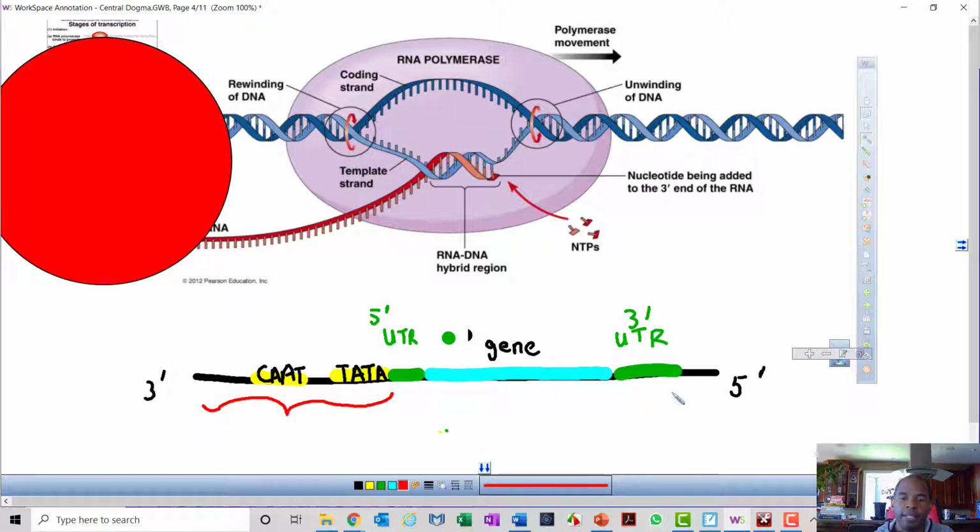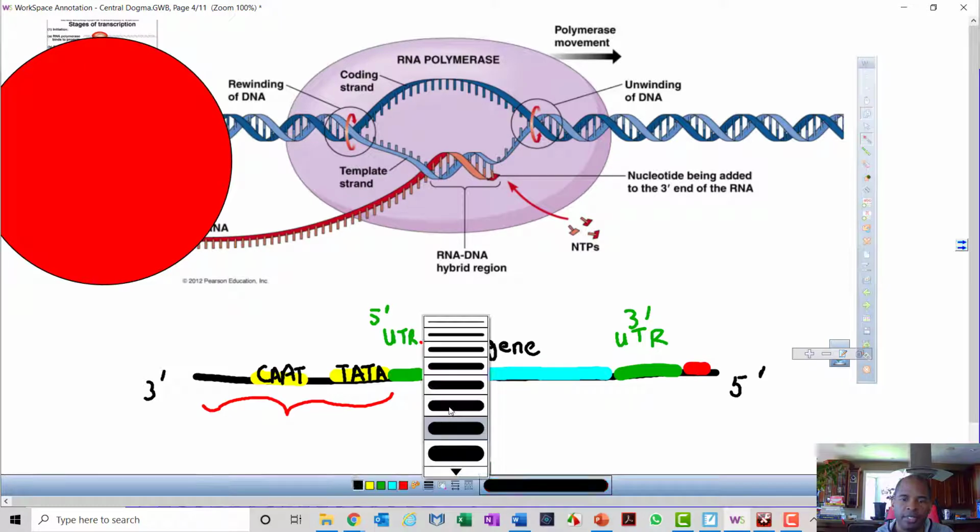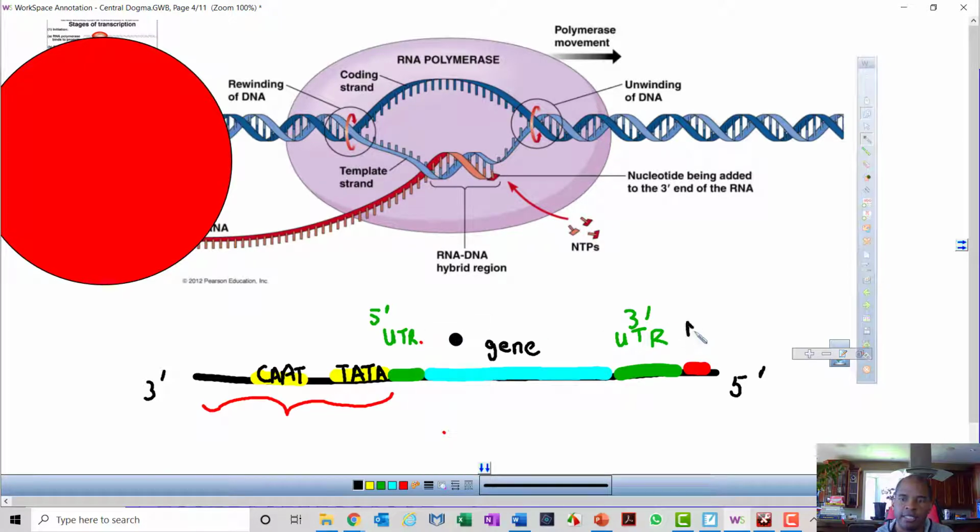Now, at the very end, there's another little sequence here that's going to code for something else that's very special. We'll talk about that in the next slide. Right, so I'll just write them down here so it makes some more sense. It's called a poly A tail. Now, this blue is the gene. It's the most important thing, and it's what's going to be transcribed and translated.